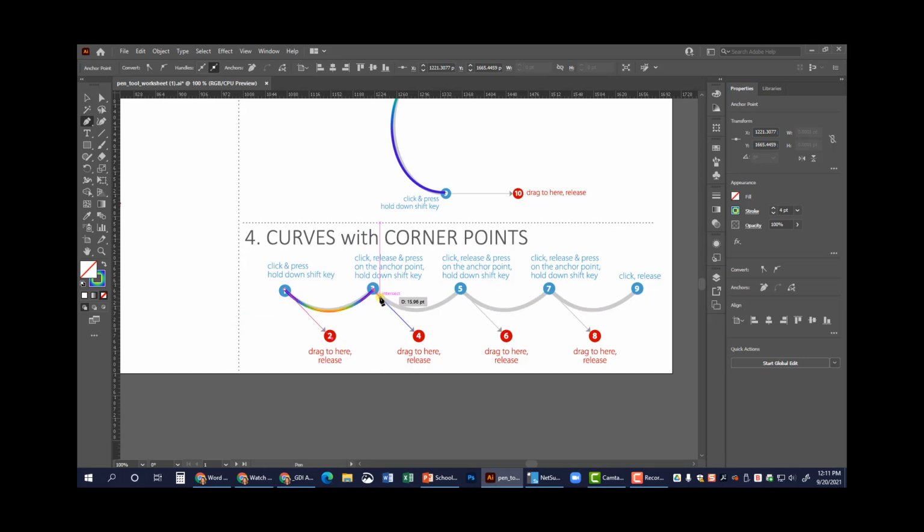Now I'm going to hold down Shift. I'm going to click at 3 and I'm going to drag down to 4 and let go. That way I bring my anchor point down to 4, so now my line is curved again. I'm going to click at 5 and let go. Then I'm going to hold down Shift, I'm going to click, and I'm going to drag down to 6. And again, now it makes my line curved.